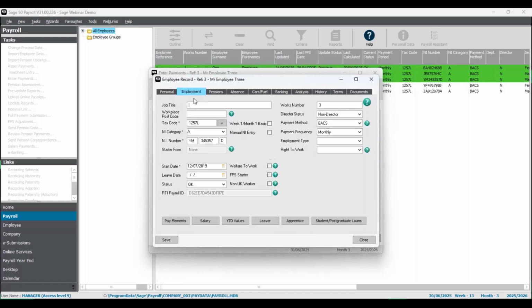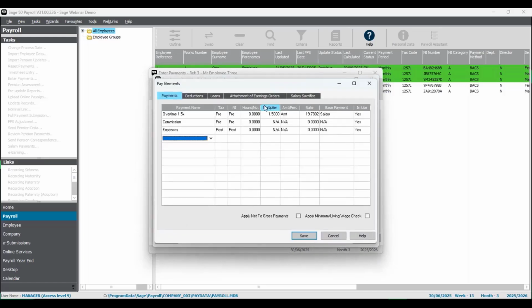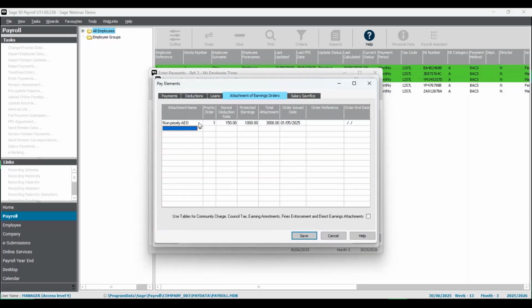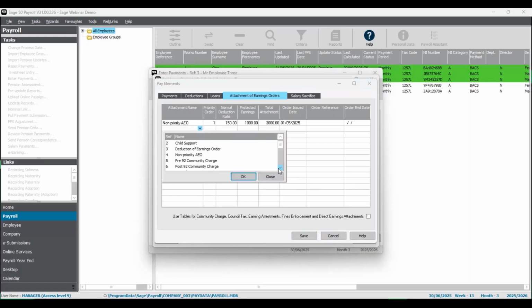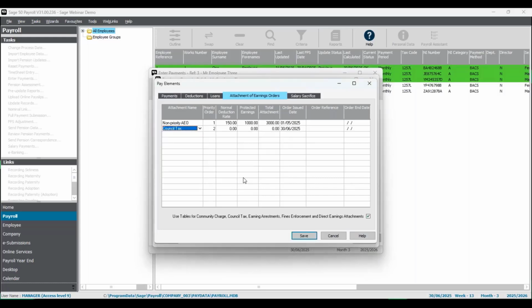We're going to go to employment again, and then just back to where you'd set up the attachments. We can see we already set up that non-priority, but I've actually received another attachment for them, this time for council tax. So I'll select that from the drop down. Remember, this attachment does use tables, so let's tick that box at the bottom. I can't enter the normal deduction rate or protected earnings, but what I can enter is the total attachment of £2,500 and the order issue date, which was the 1st of June 2025.